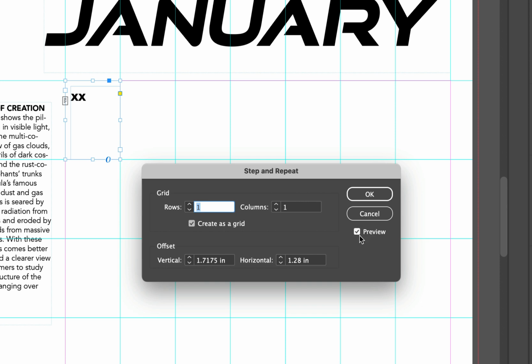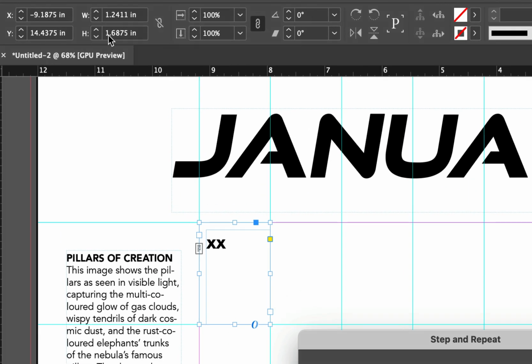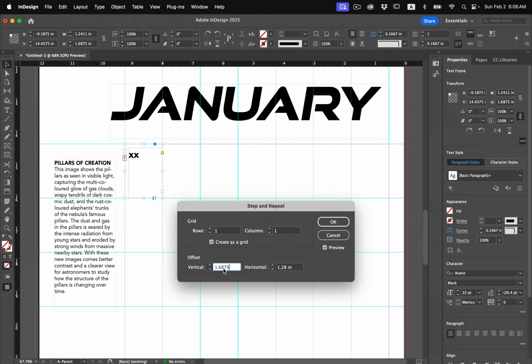In this case, you can turn on Preview, and also make sure Create Grid is turned on. With Create Grid selected, I can repeat this across rows and columns. Additionally, we want to make sure the vertical and horizontal offset are set up on this. So in our case, we want the vertical offset to be the height of it. So whatever this number is, 1.6875 in my case.